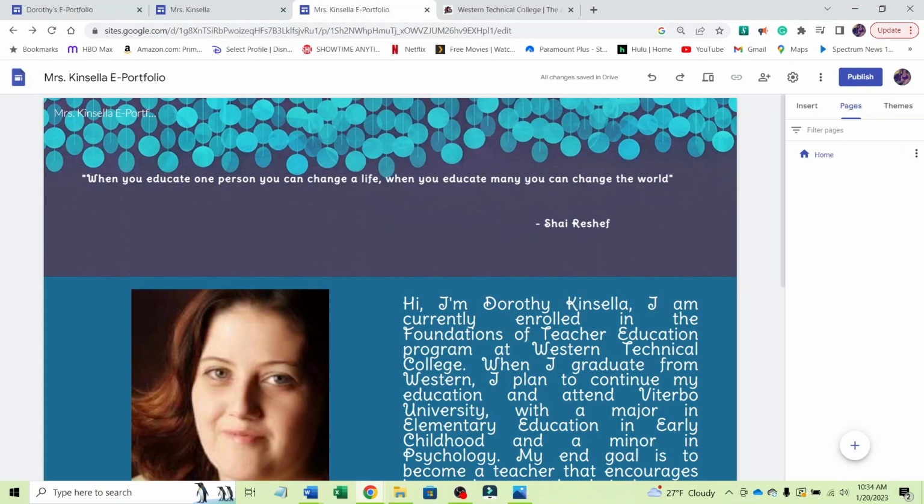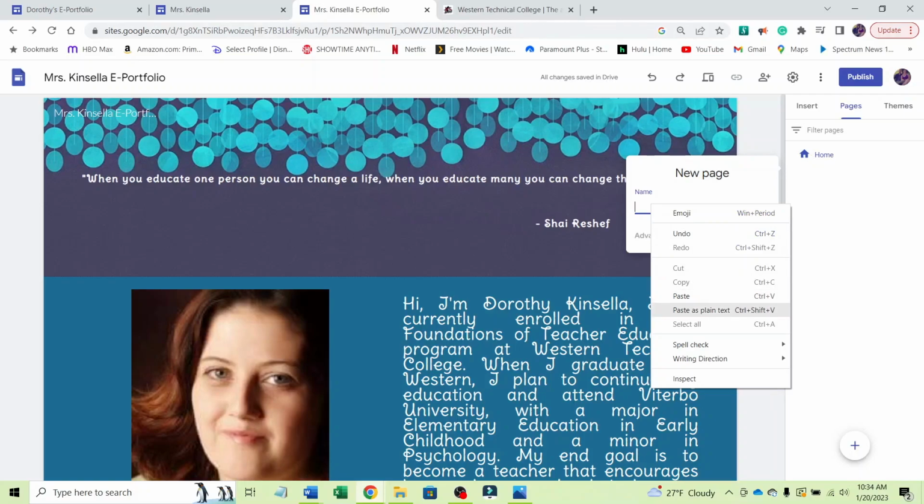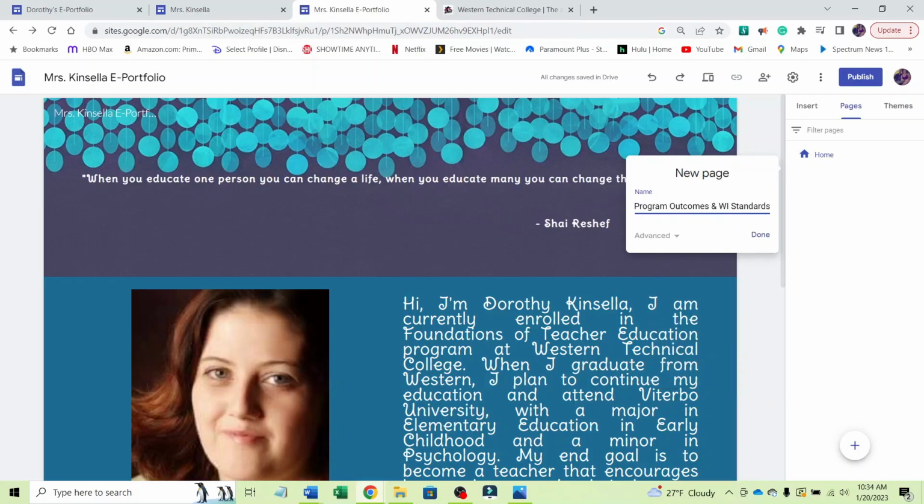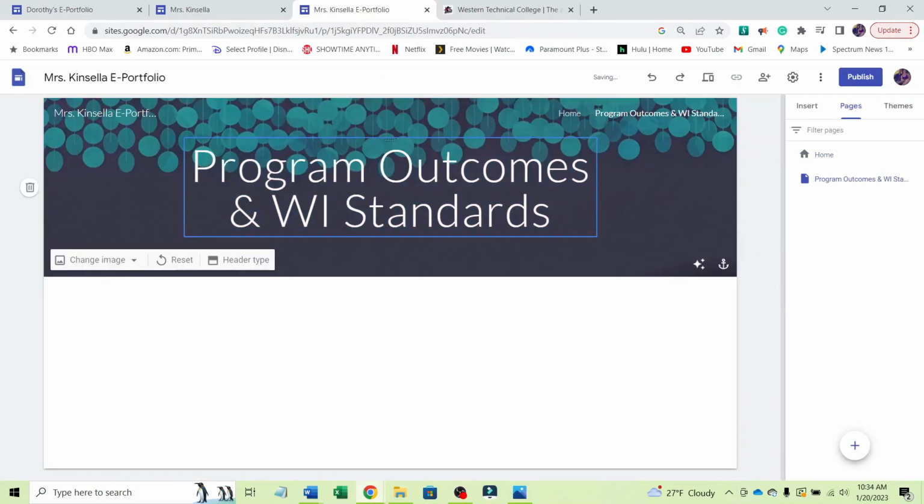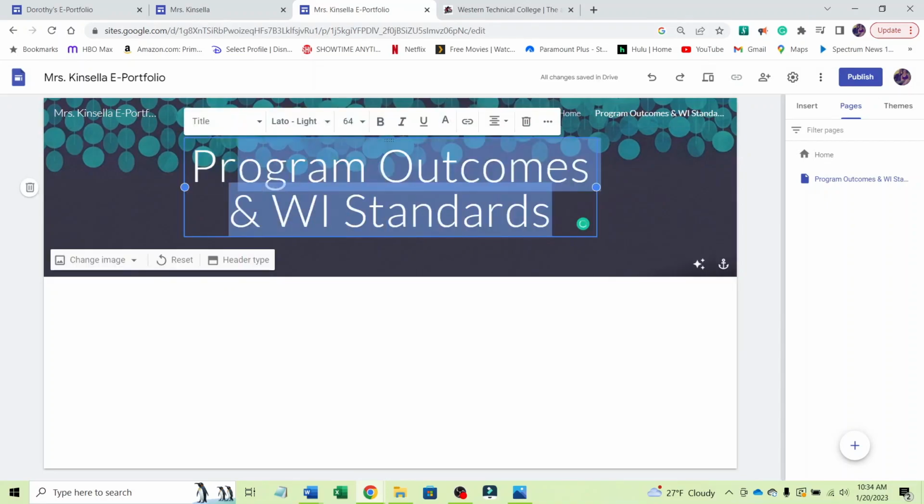So you're going to go to pages and then go down to add new. Type in that name and then hit done. That's your new page. You want your font to be the same on all of them.